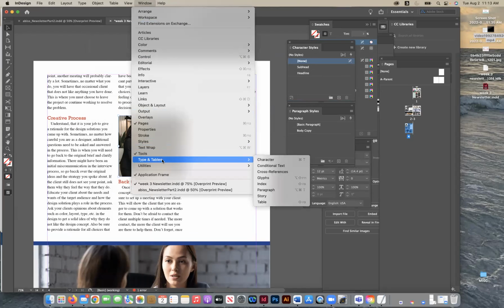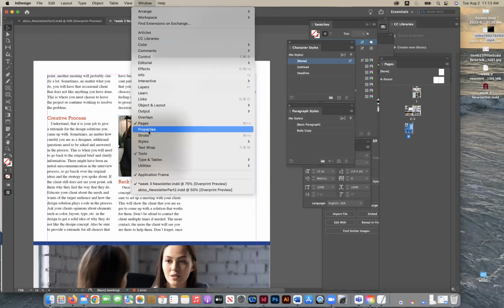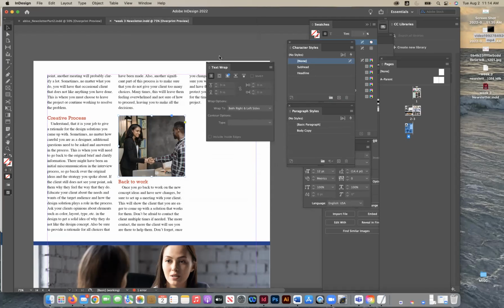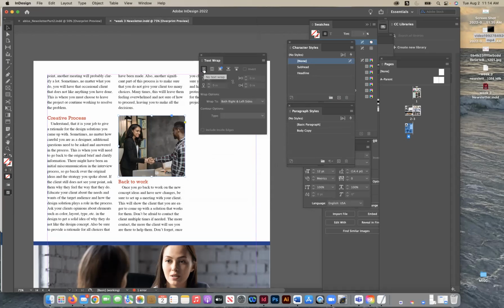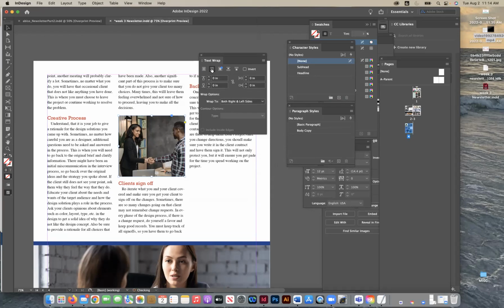A text wrap we find under your Window menu. So go to Window with it selected, Text Wrap. It's going to bring up this panel. The first one is selected, which means no text wrap. We want the second one that says wrap around bounding box. And once you do that, you'll notice things bump around it, right?